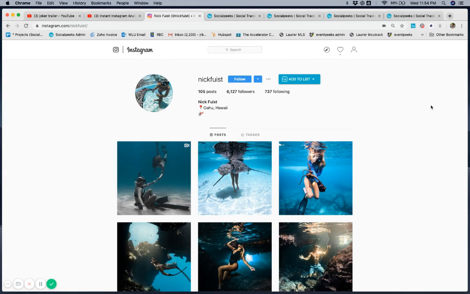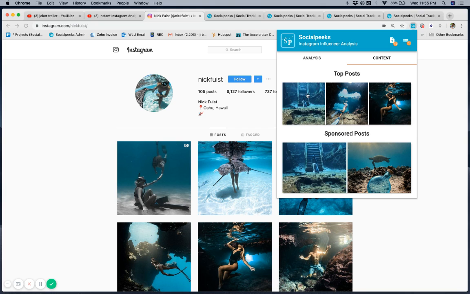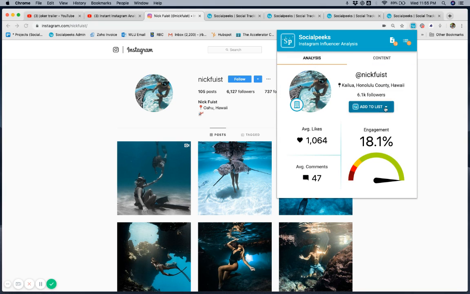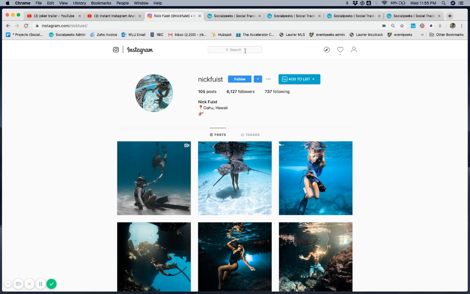Here's a quick example of how marketers from around the world are using Socialpeeks to power their influencer campaign. Marketers spend countless hours working on Instagram, researching and reviewing potential influencers like this. The Socialpeeks Chrome extension instantly analyzes any Instagram account and gives them all the information they'd need about the account and any previous content they've done. And it allows marketers to now save this account into a Socialpeeks campaign list.